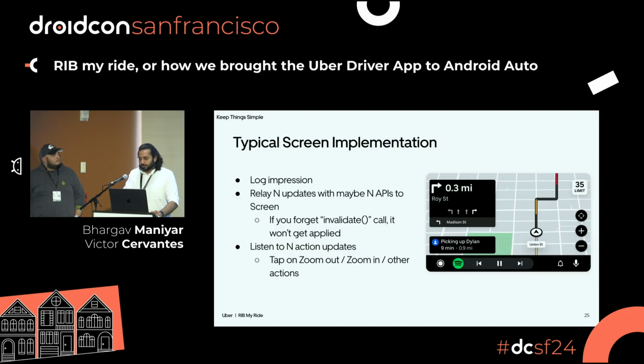So let's go with keeping things simple. Here's a typical screen implementation where you want to log impressions for observability, where we should know what drivers are seeing. Other is relaying updates to update the state, meaning you want to update the routing card or the pickup detail and the name; you need some updates. And the catch here was that you need to call invalidate in the framework every time you do any update. If you forget to call invalidate, the state will be stale and you won't be able to see any update. And you want some interactions to handle, so you need to relay the actions that your user is taking on the screen.